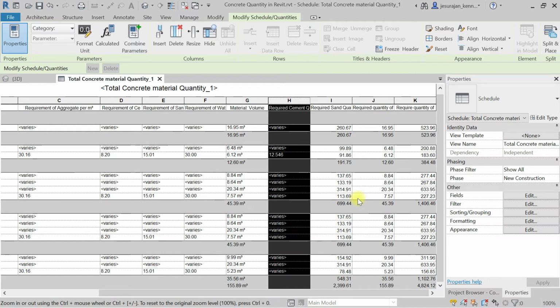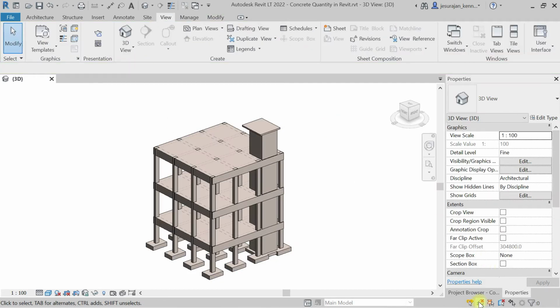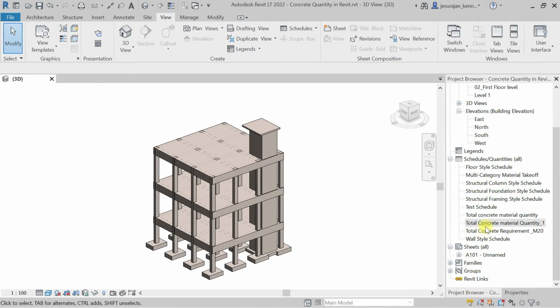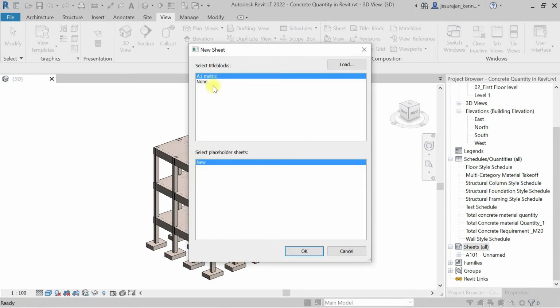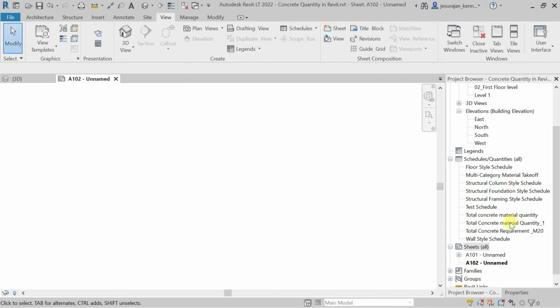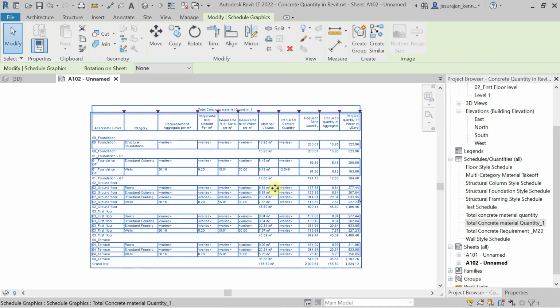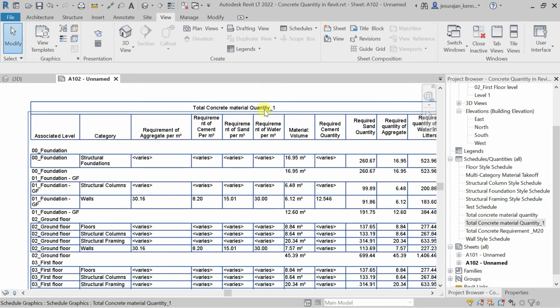Now I'm going to close them. To keep it visible, I'm going to properties, select, right click, new sheet. I'm not selecting any title block. I'm just going to show you what I have created. So this is what I have created, the total concrete material quantity.